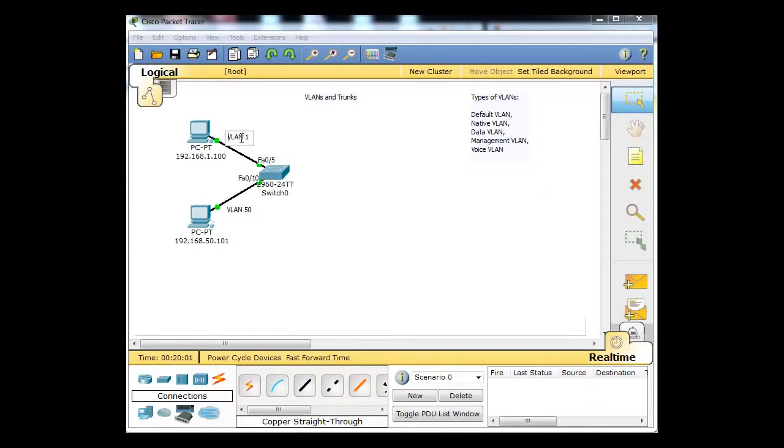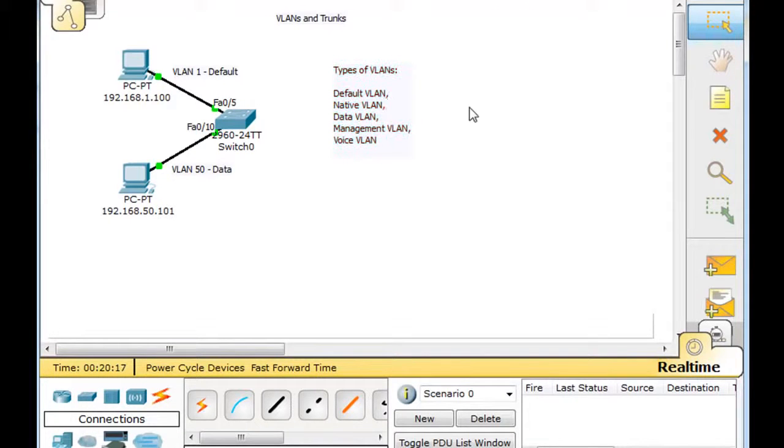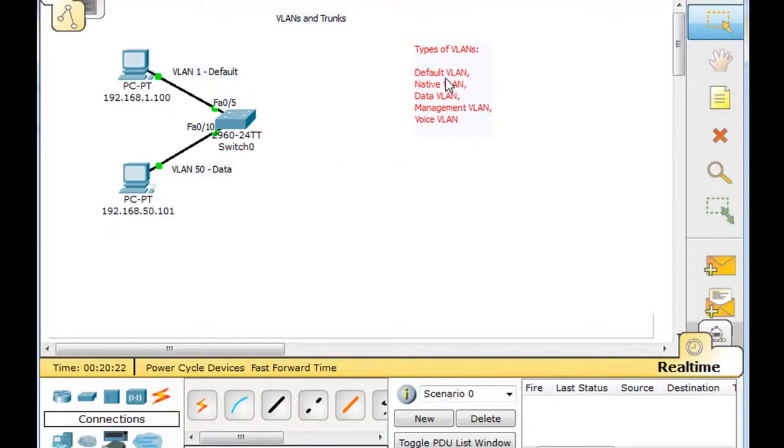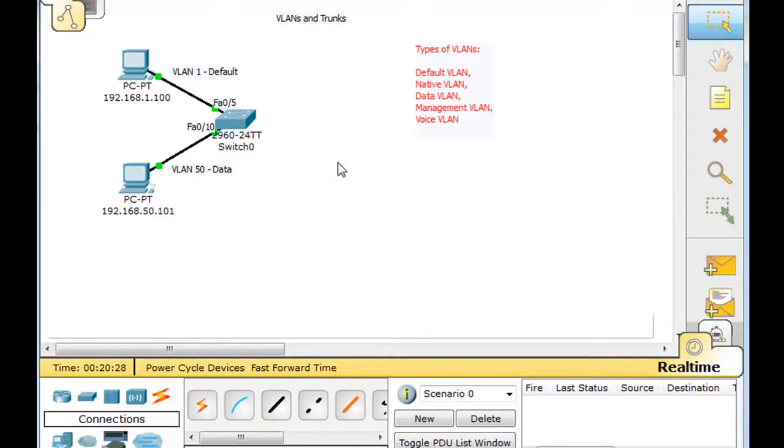So far we have VLAN 1, which is also known as the default VLAN. We've got VLAN 50 right here, which we named student, right? And this VLAN 50 is actually what we would call a data VLAN. So here I've got the types of VLANs over here: default VLAN, data VLAN, right? And we created another VLAN. We created a VLAN for management at VLAN 99.